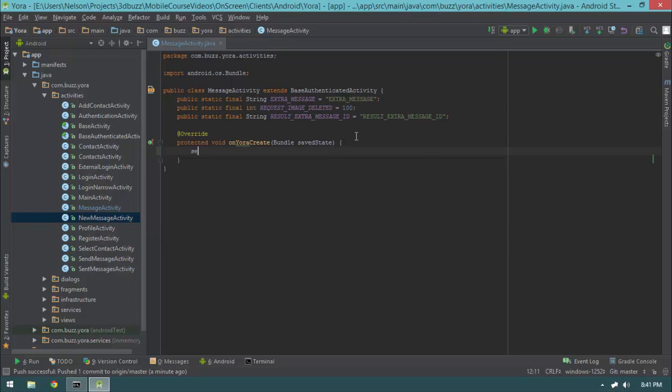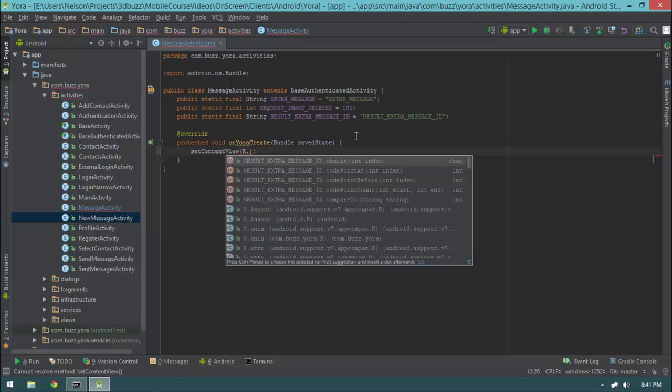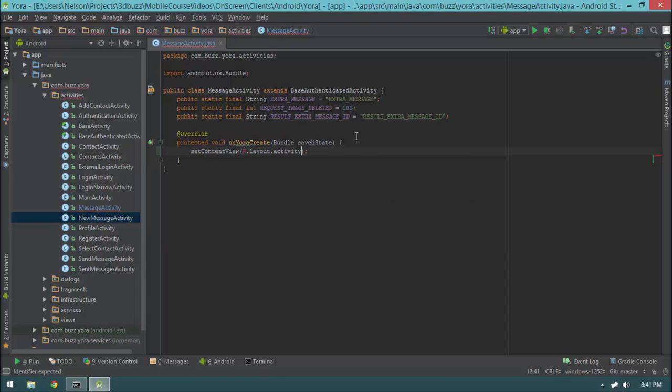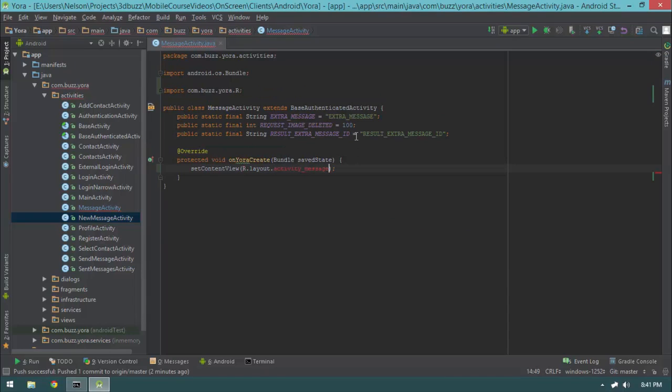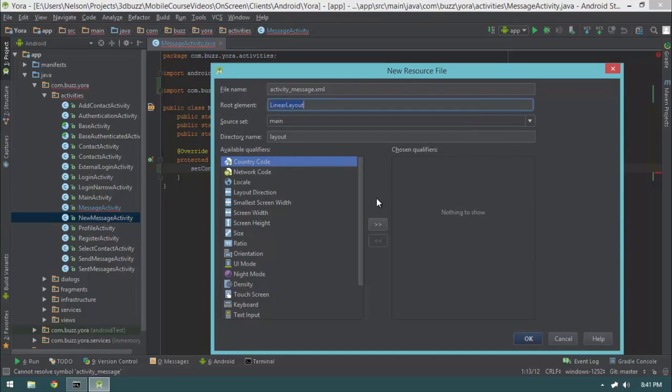I'm going to go ahead and say setContentView R.layout.activity_message. Make sure you hit Alt Enter to import that. And then for the activity message, that'll be the first thing that I implement. I want to get the entire layout out of the way first. So I'll hit Alt Enter and Enter to create the resource file, and I'm going to create a relative layout for the root element.